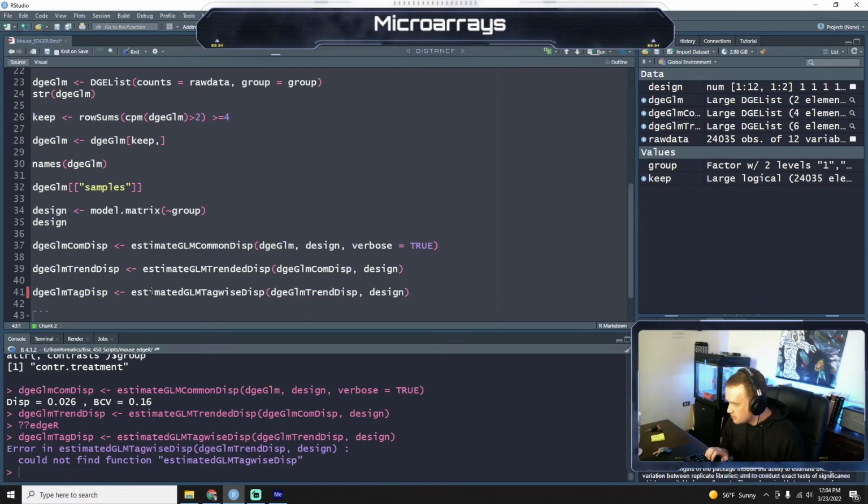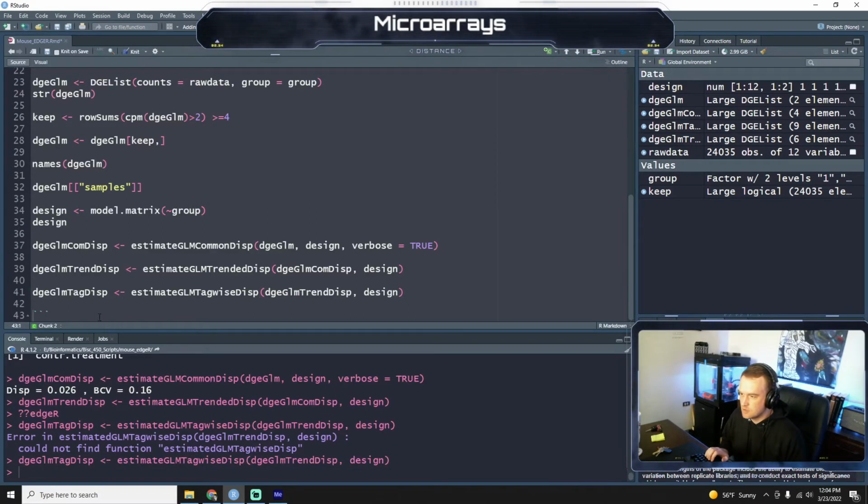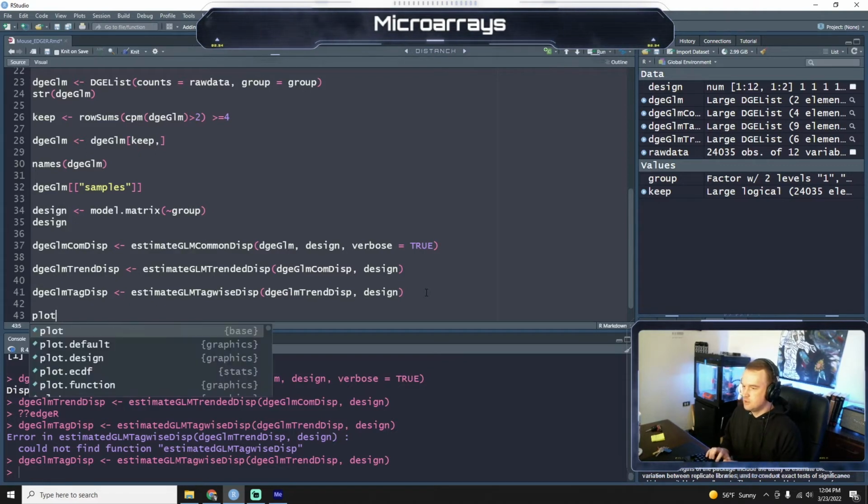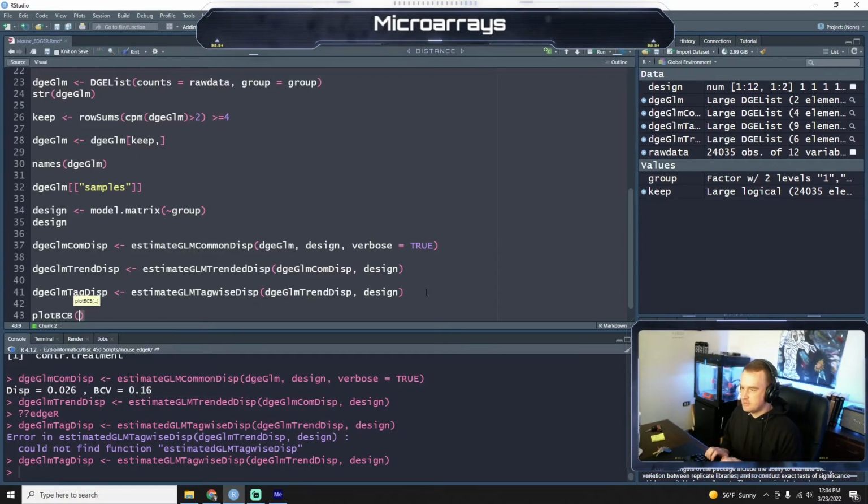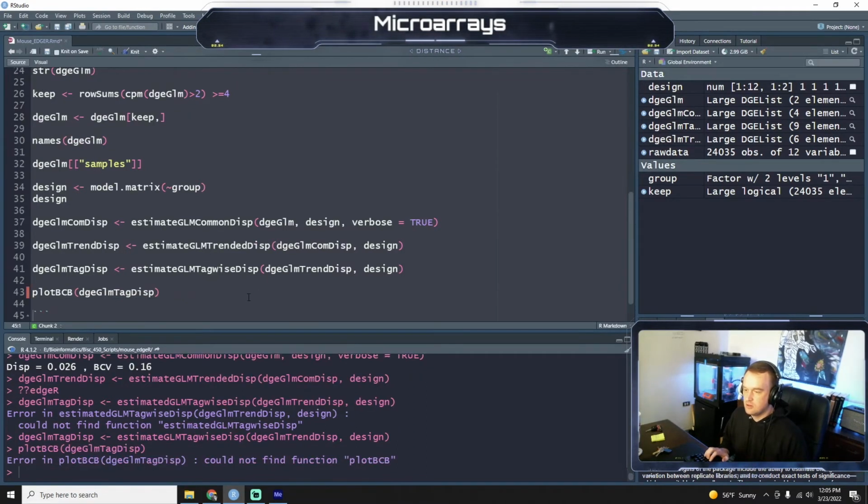What did I misspell here? Estimated, or no, estimate. Okay. So we're going to plot the BCV, which is DGEGLM tag disperse. Plot BCV.